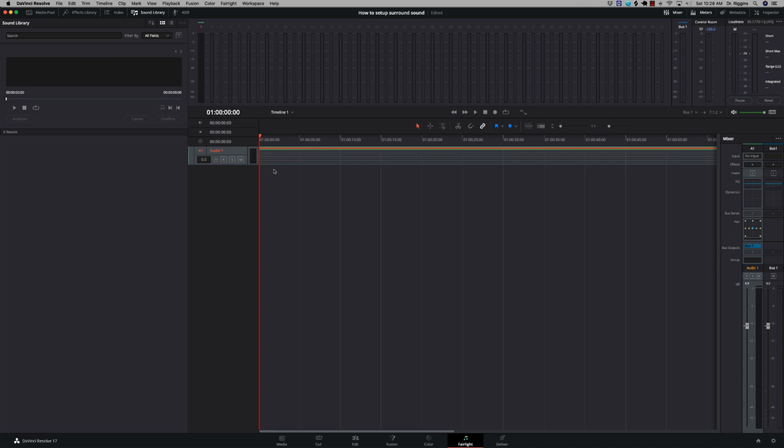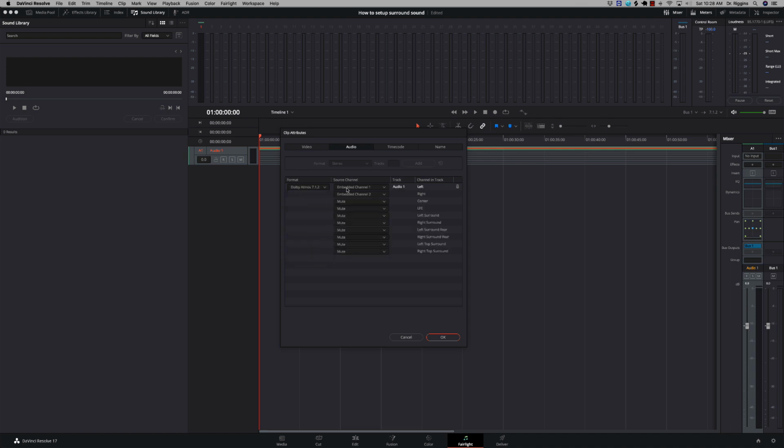So in order to get it to go all the way around in all of the speakers, I would right-click on the audio, come down to clip attributes, and here's where you get to change your audio up. So now I can come in here, go to a 7.1.2 setup, and now I get to select the speakers in which I want this to play.